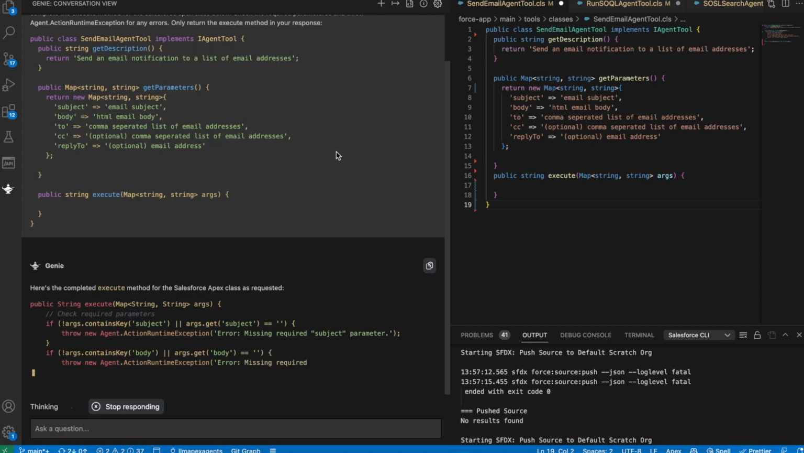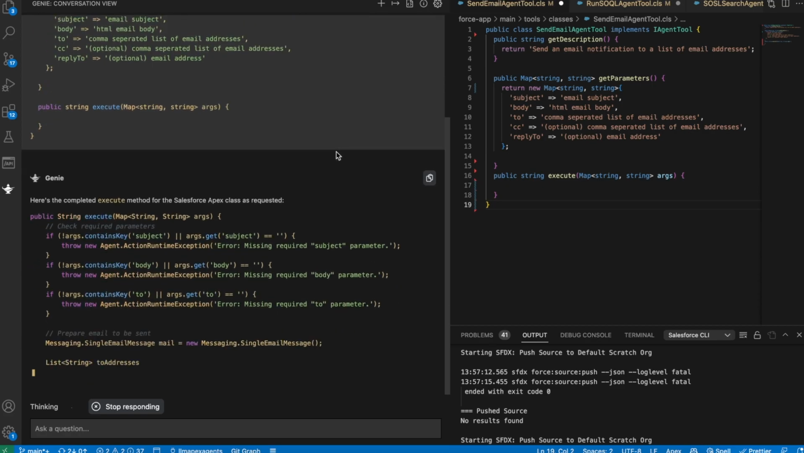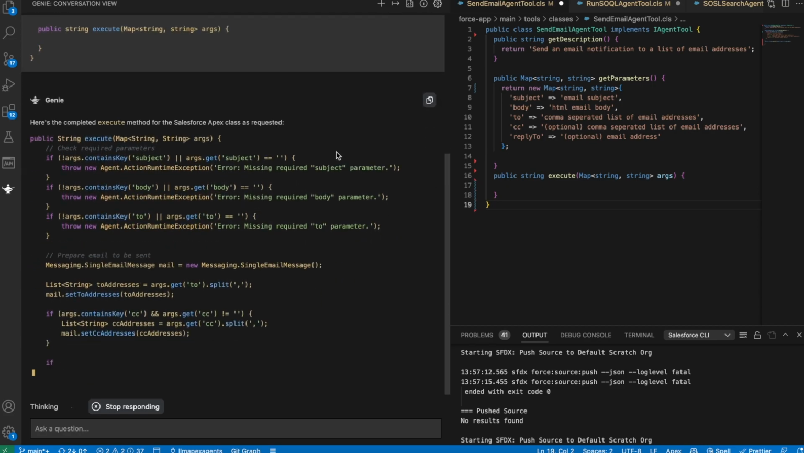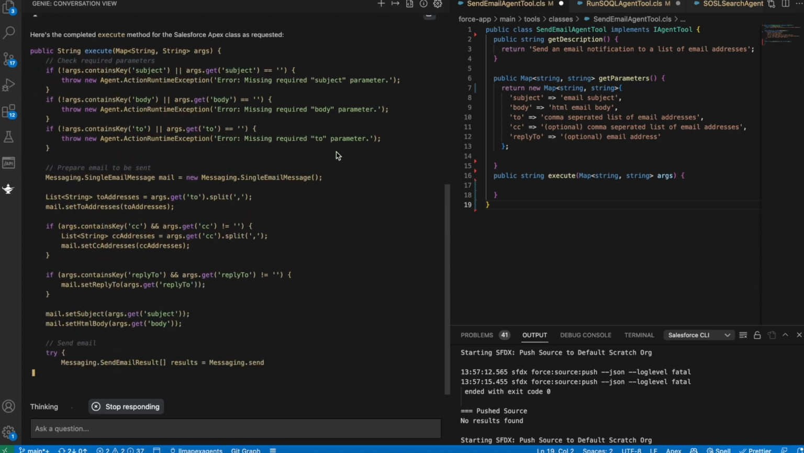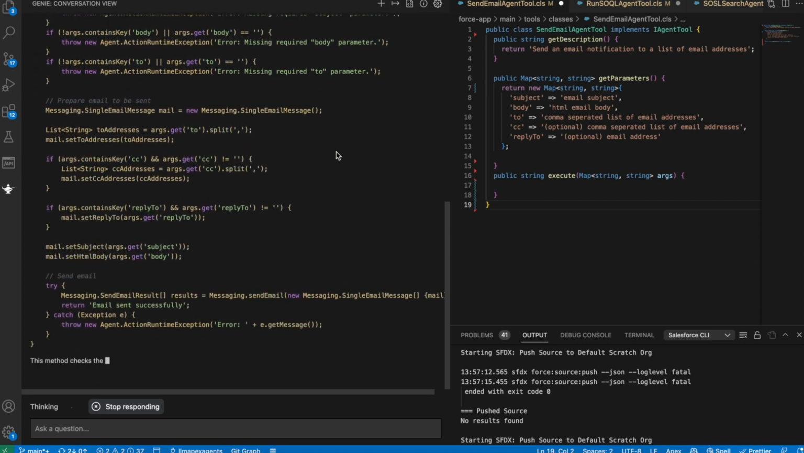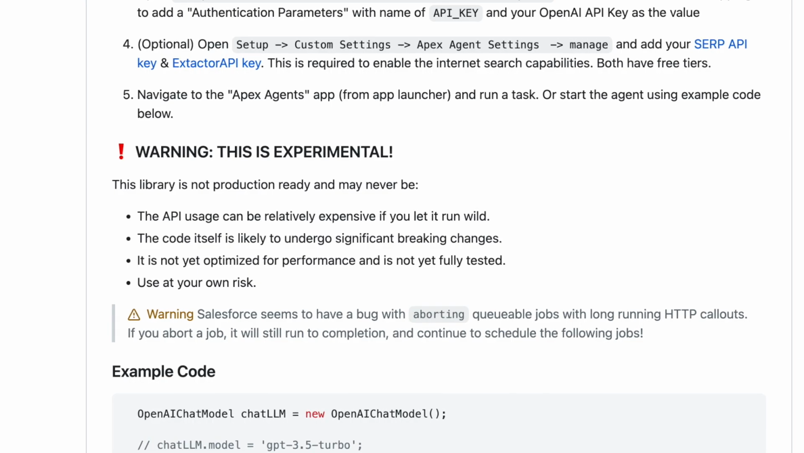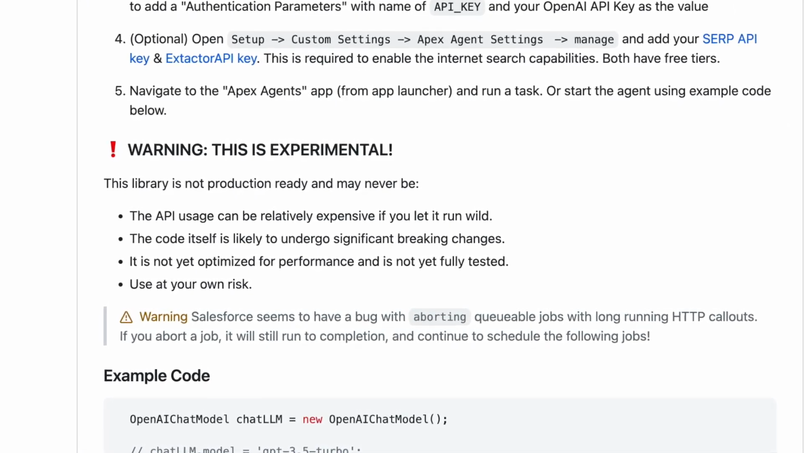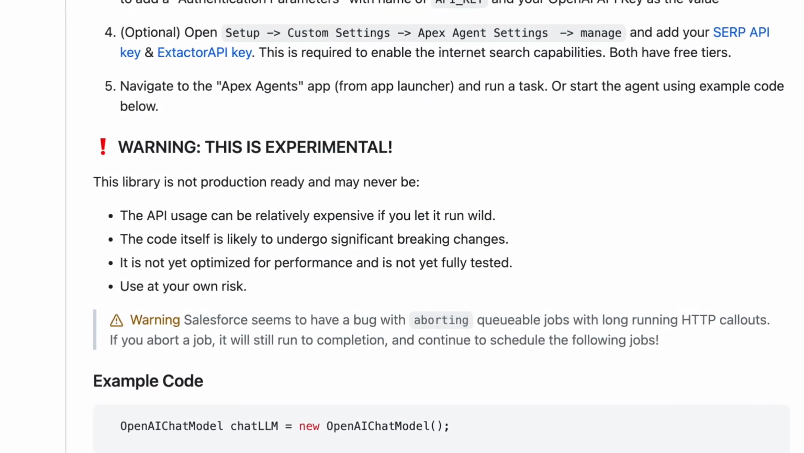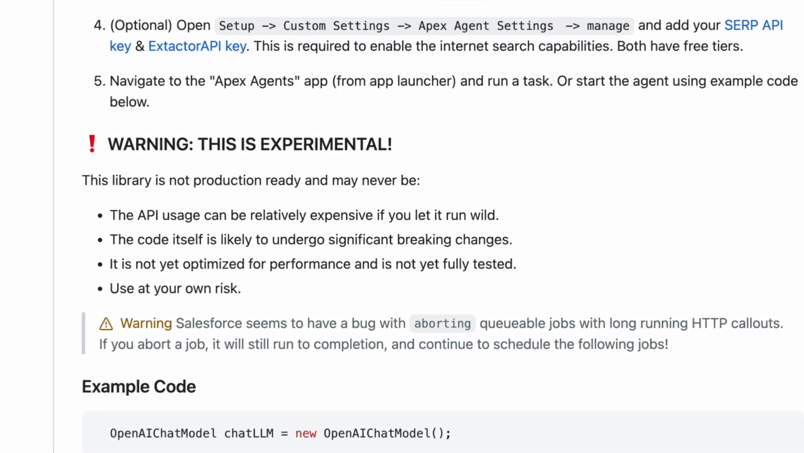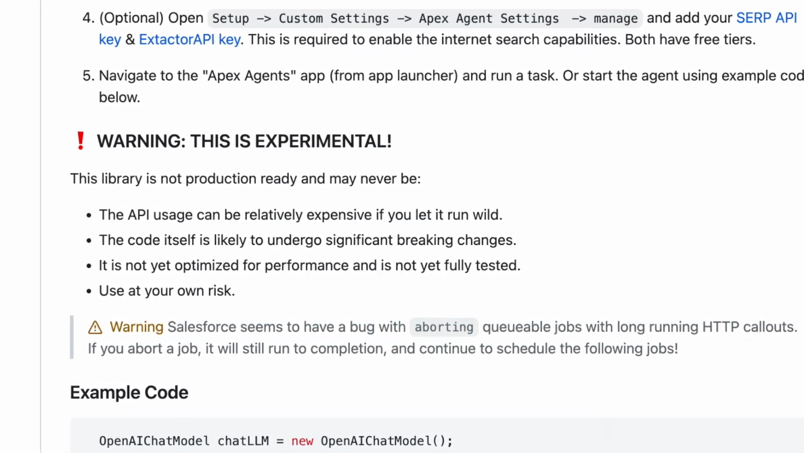Creating new tools for the agent to leverage only requires implementing a simple interface. In fact, many of the existing tools were actually written by GPT-4. This library is currently available to install and try on the Apex Agents GitHub page, but it is still experimental and not recommended for production use.